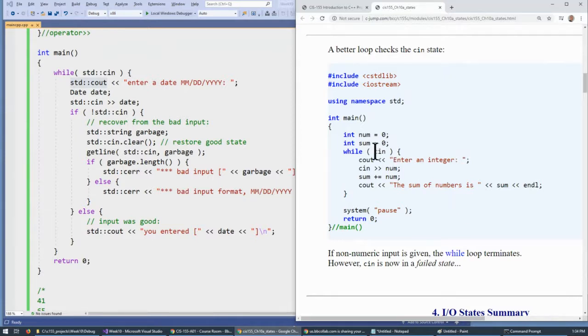However, this is not a bulletproof version of recovery, because we still leave cin in failed state, which we are going to discuss next.